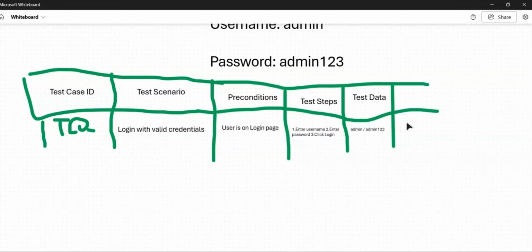Valid data. It means correct and acceptable inputs. Example, a valid email address that tests standard functionalities and confirms the system produces the expected results. Invalid data. Incorrect or improperly formatted inputs. Example, entering ABC in a phone number field. Used to verify the system's error handling and validation capabilities.